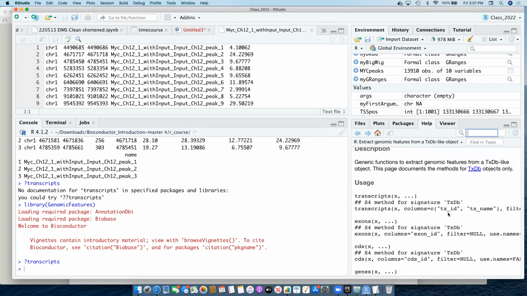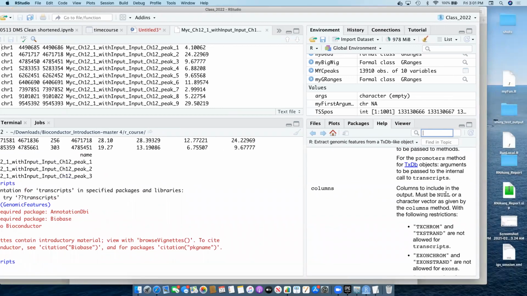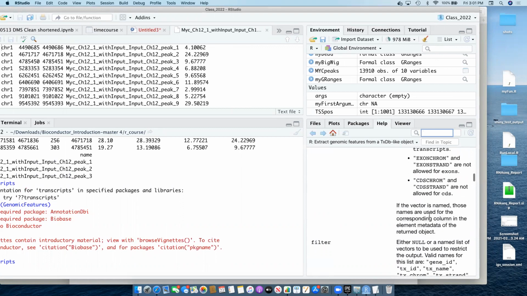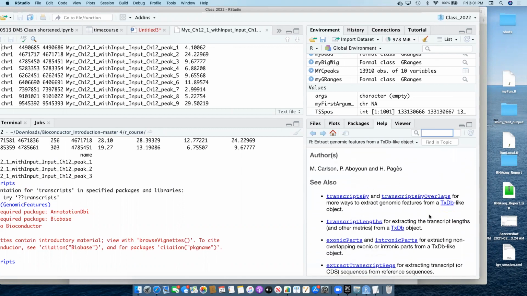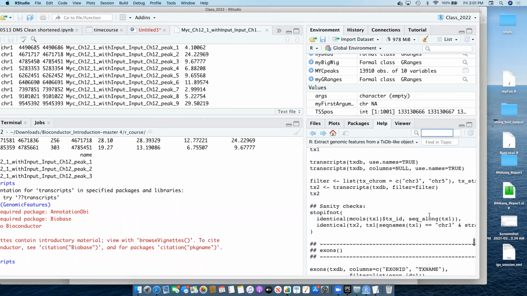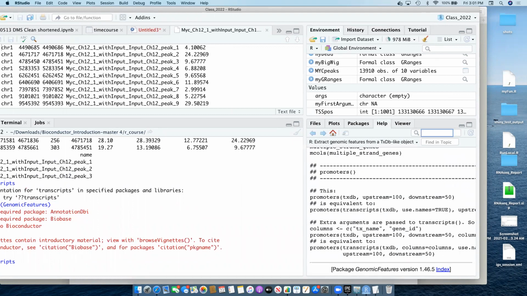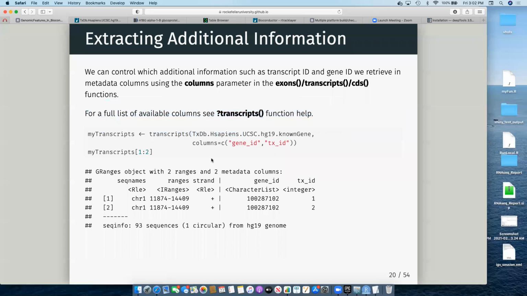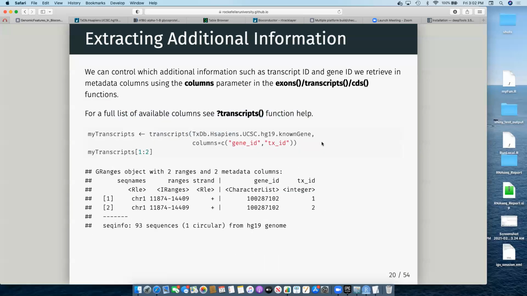You can see some of the columns here already. TXID. There we go. And it says here, columns must be null or a character vector as given by the columns method. It's going to tell us some of the columns we can use. If I go down a bit, it actually gives us some examples as well of columns we can use here. So we don't just have to accept the default. We can ask for things like gene ID or TxID. You could have used CDS ID, or maybe TX name would have been sensible, to control what comes back in these metadata columns.